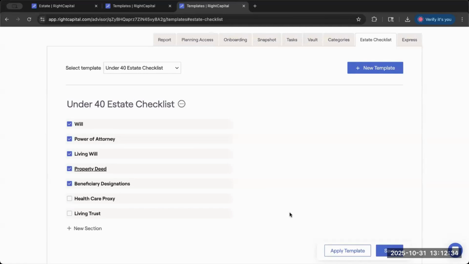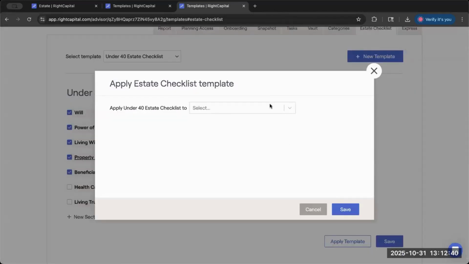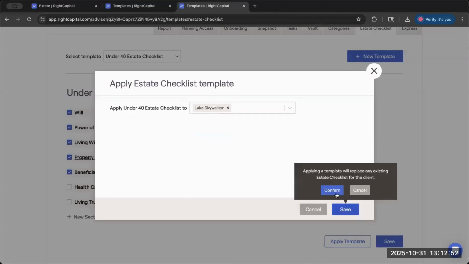There's two ways to do it. The first is I can just go to apply template in the bottom right, click that, and just look up a client. So for example, I could look up my Luke plan. I could look by client groups, so I could look up an entire group of clients I've set up and apply that to them. But in this case, I'll just do the one, press save.